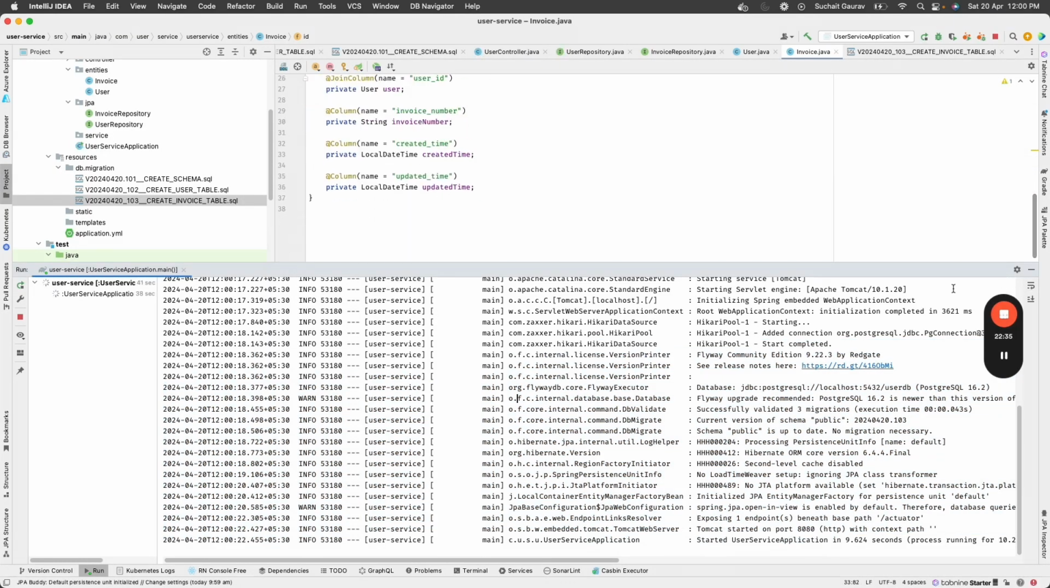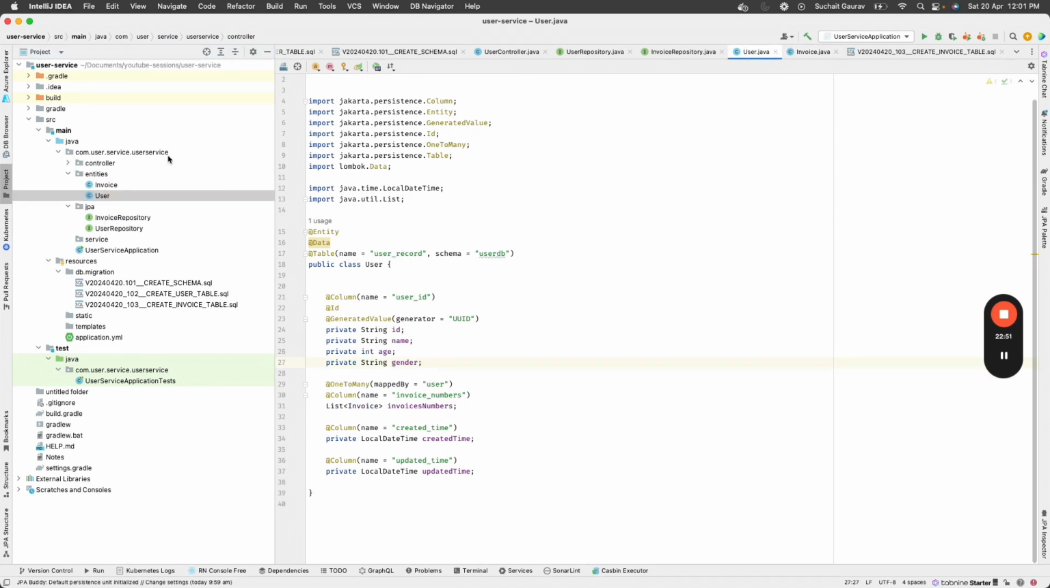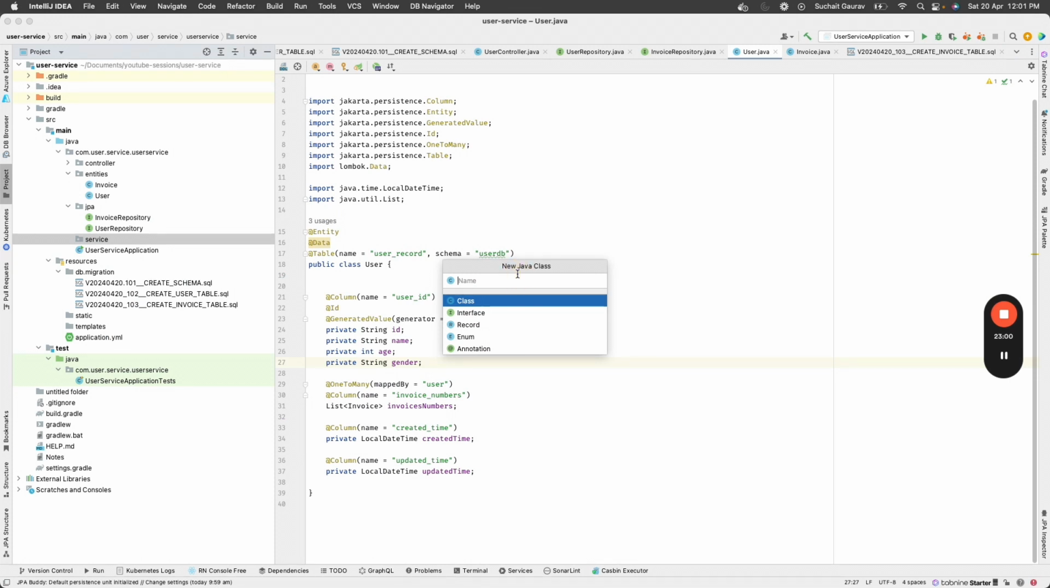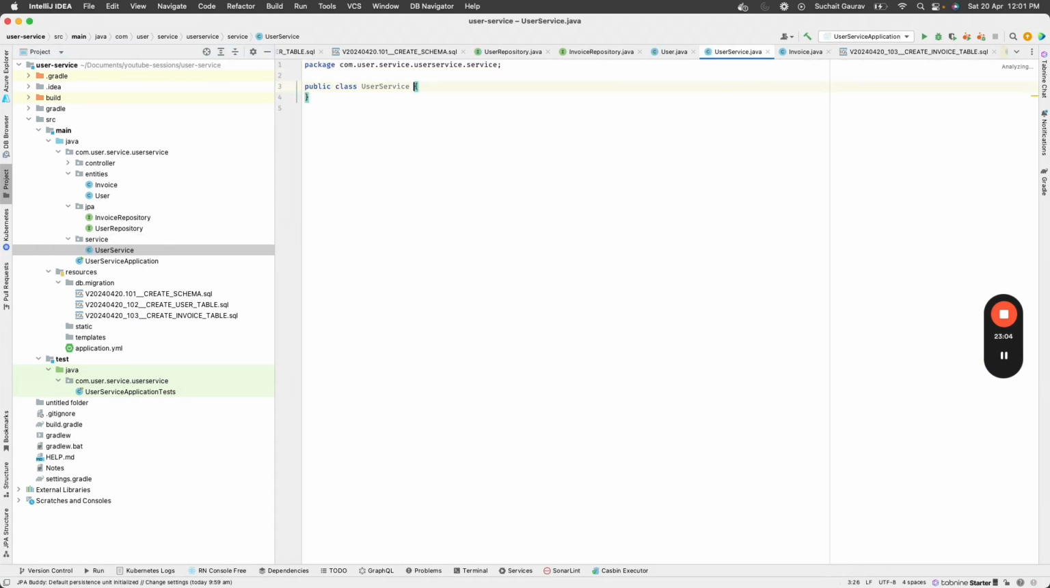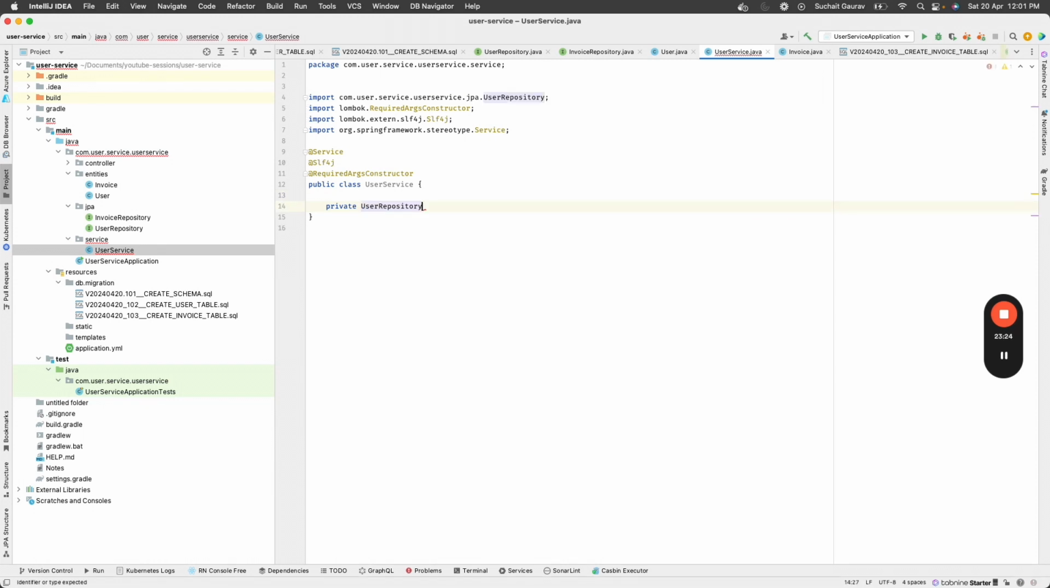All right, so now let's create the service class, because the service class will be called inside the controller. That's how we will expose all the APIs. So I'll go to my user, to my service class, and I will create my user service. I will use @Service, also @Slf4j, and @RequiredArgsConstructor. Now I have to use a private user repository. Or maybe I would have to use invoice repository as well, so I'll import these.